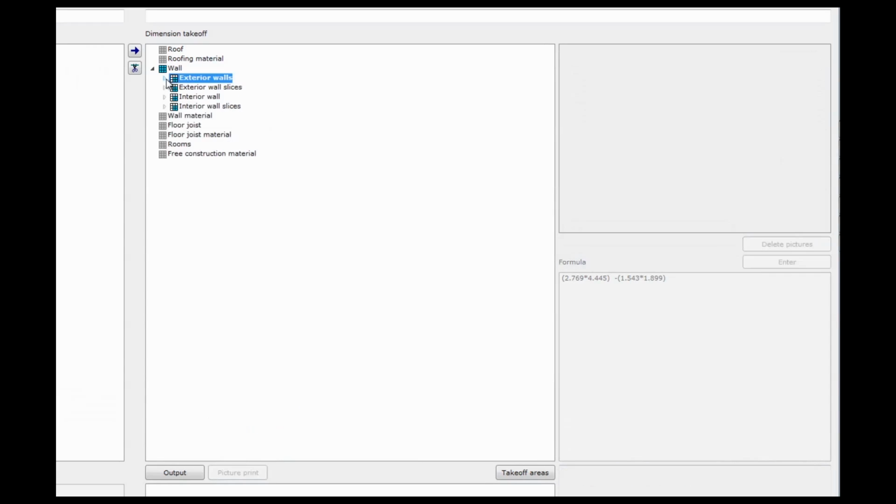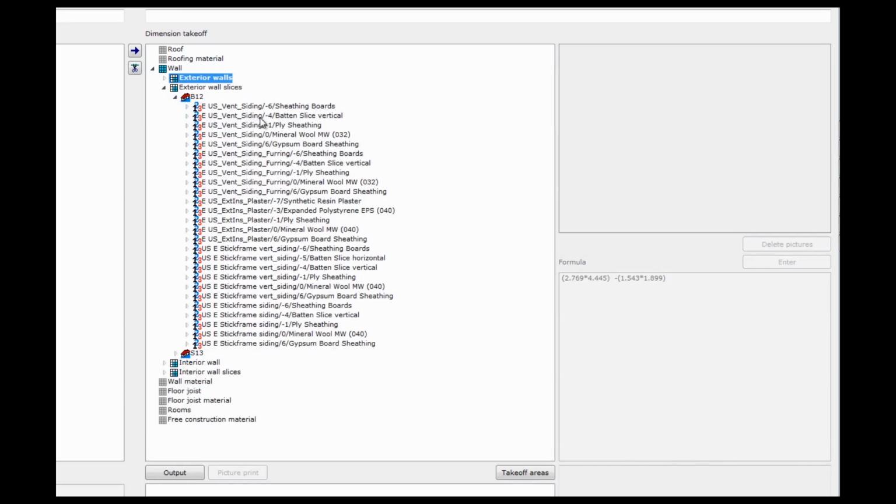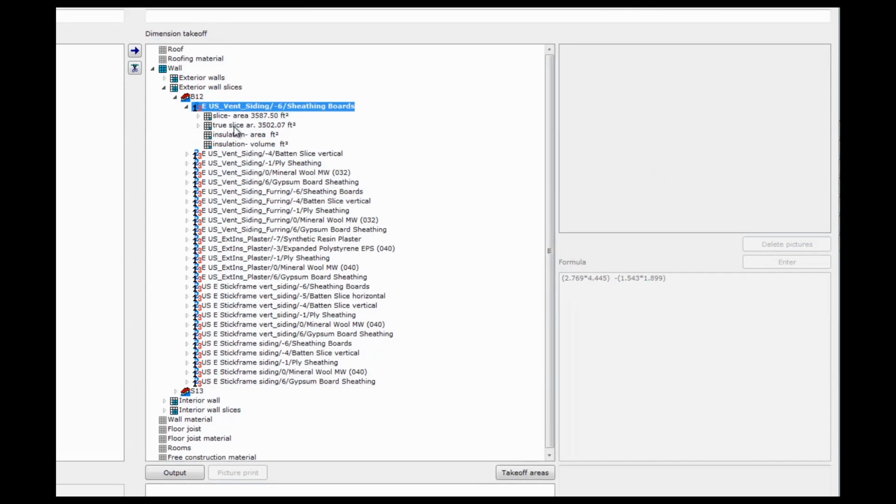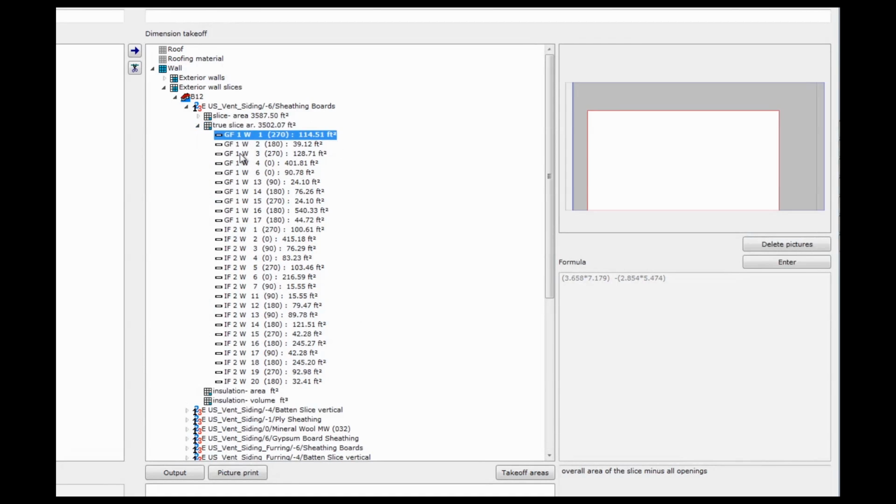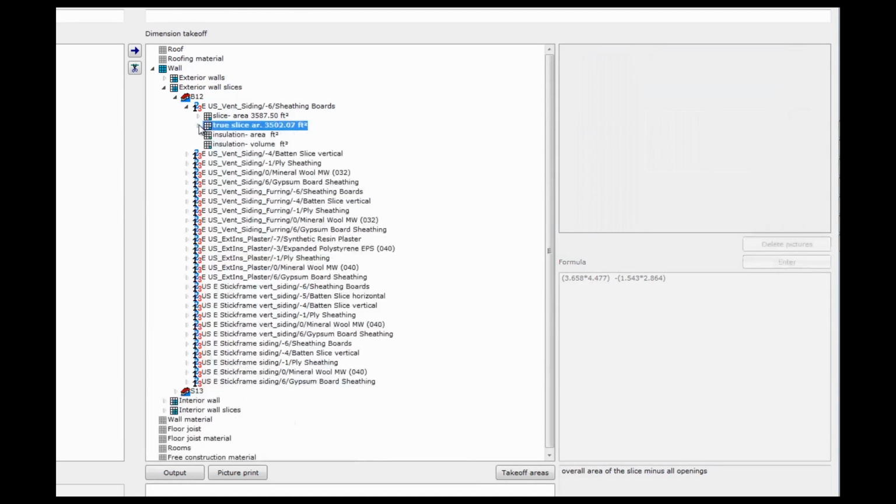Okay. Now I can split the walls up into the individual slices. That's what my tick marks on the wall buildups did. And here I have sheathing boards on the outside with the total area. True slice area will take all the openings out, independent of size.